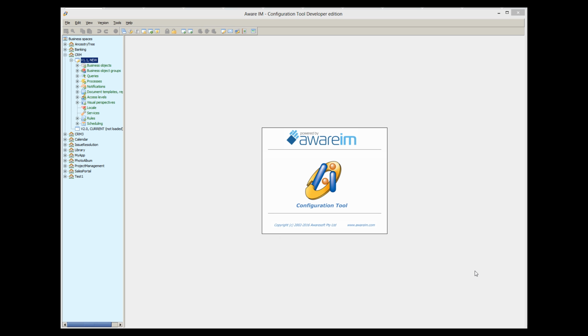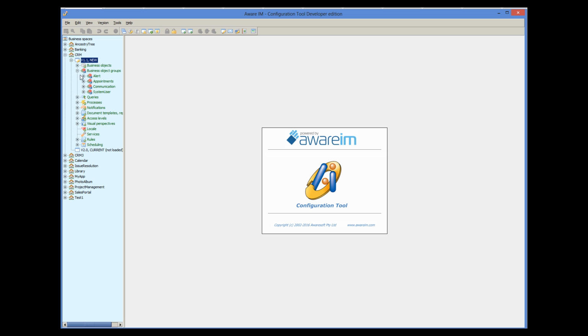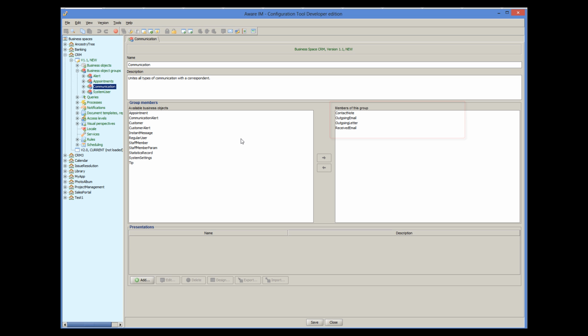In this particular case, we would create a business object group called communication and add all objects that we have created to represent the communication to this group. I'll show you how this is done in the Where I Am CRM sample application. In this application, we have the business object group called communication, and it has the following members: contact note, outgoing email, outgoing letter, and received email.